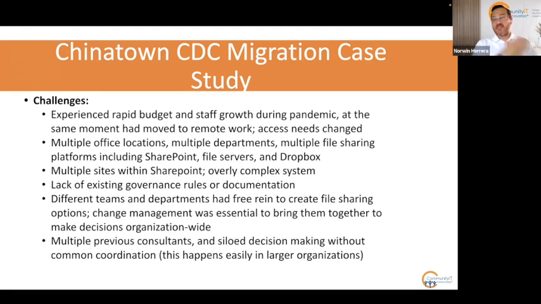And the moment that we saw that, we said, you know what, the best way to go is move everyone to SharePoint. And they already had SharePoint. So it was more of plan the training, plan the migration, right? Then they have multiple locations. They have multiple departments. They have multiple file sharing platforms, including SharePoint, file server, and also Dropbox. And who knows what else?